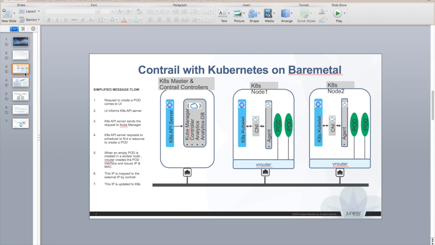So when we created the pod, a request came to the UI, OpenShift Origin UI. Then the request goes to the K8s API server. K8s API server contacts the Kube manager, which is a Contrail entity. And there is also a scheduler, Kubernetes scheduler, that finds which resource to use to spawn the pod.